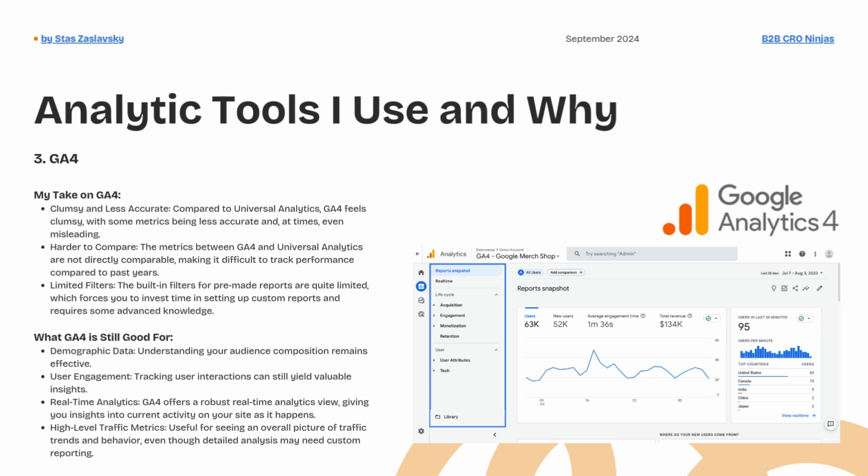A better approach is exporting your data into Looker Studio, which is a tool for data aggregation and visualization, and setting up custom dashboards there. This allows for a clearer and more tailored view of your data. However, if you're not looking to invest time in building custom dashboards, GA4 can still be useful for high-level traffic metrics and understanding user engagement trends. It just takes a bit more effort to get the same level of insight as before.